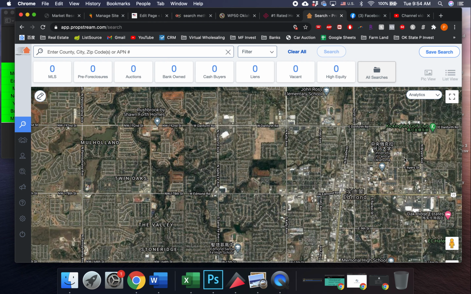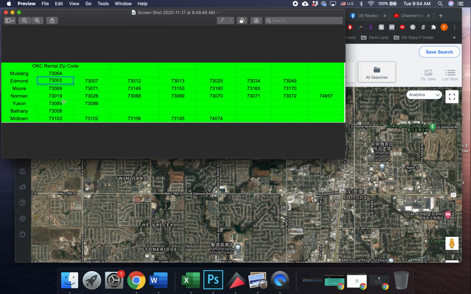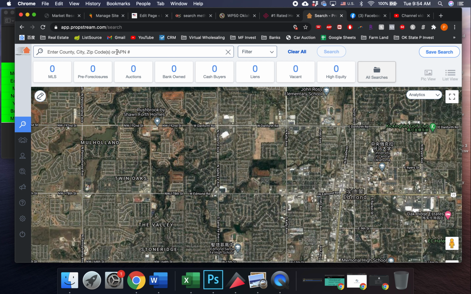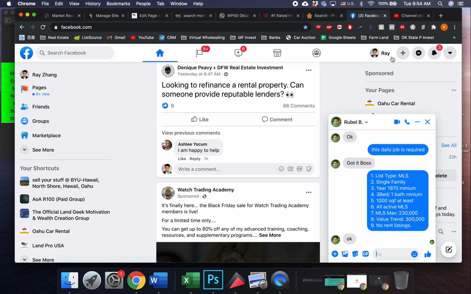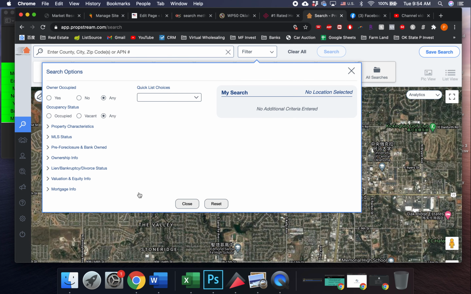Basically, we are going to Prostream and find the properties we want, and you can ignore the properties we do not want. The way you do it is you put the zip code in here, and there is some filter we need to go through. The filter is what I sent you just now. You put the filter in, and you see if there are some properties that we want, and then you put it in the my property list.